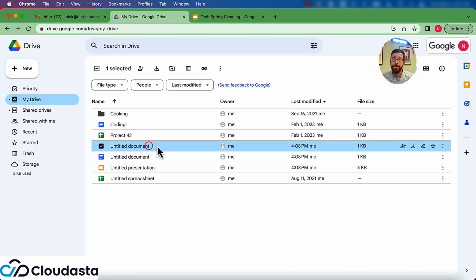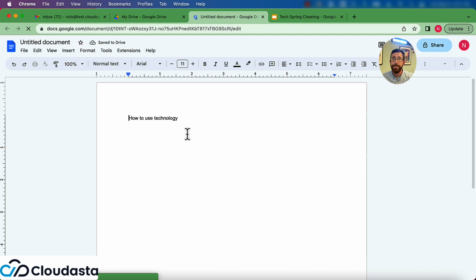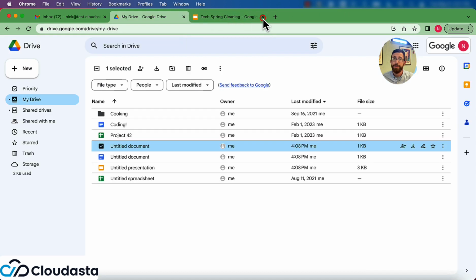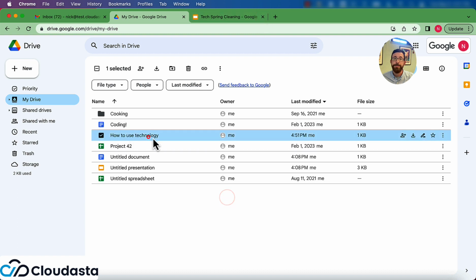What I recommend is double clicking into any of those and seeing what's going on. Is this something you want to keep? Great, it is. So I'm going to retitle it, How to Use Technology. If you just click on the untitled title there, it's going to automatically grab those first few words and put it at the top for you. You just need to click there and click away and it will do it. I'm going to close this out and you can see it's already renamed it, and this is already looking a little bit better.